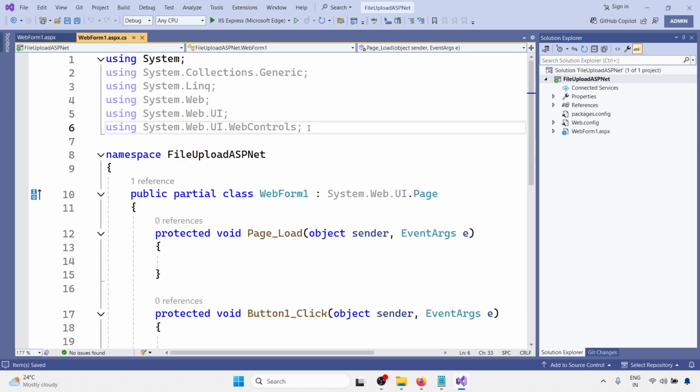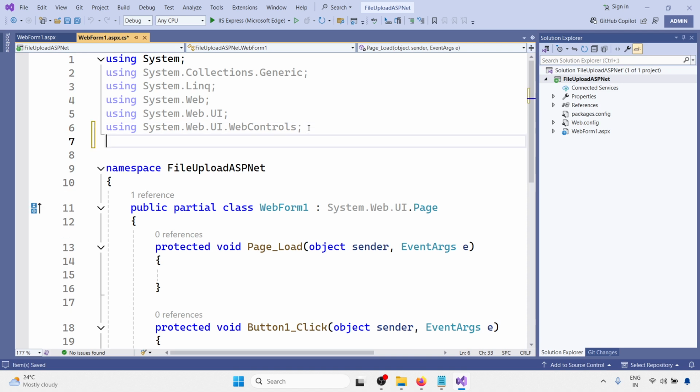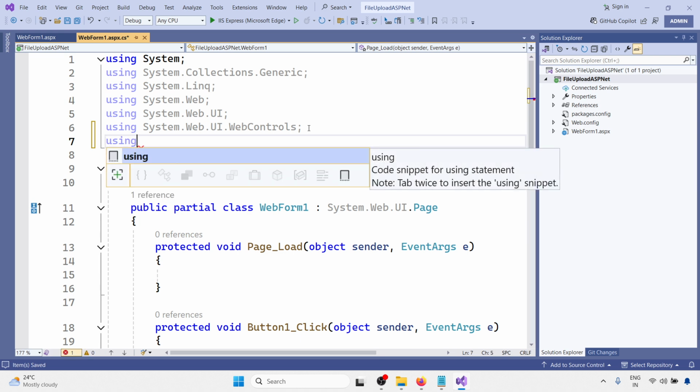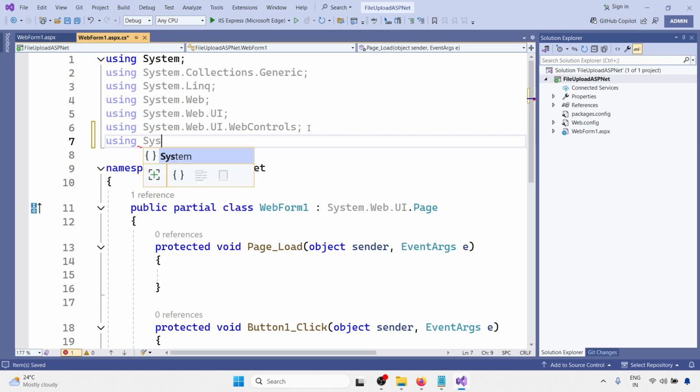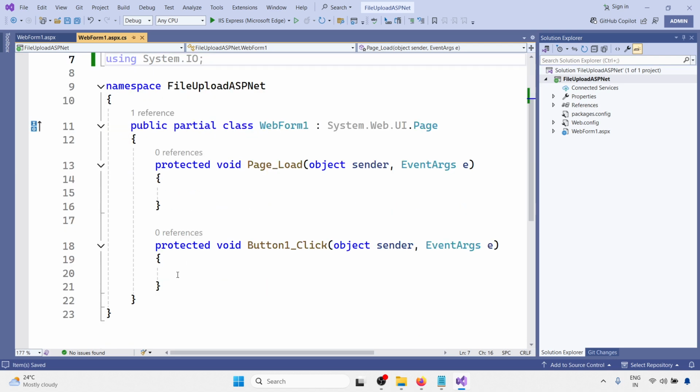Whatever libraries we require, we will just call them. I want the system input output, so using System.IO. Later on, if we want anything else, then we will add it. So now go to the code.